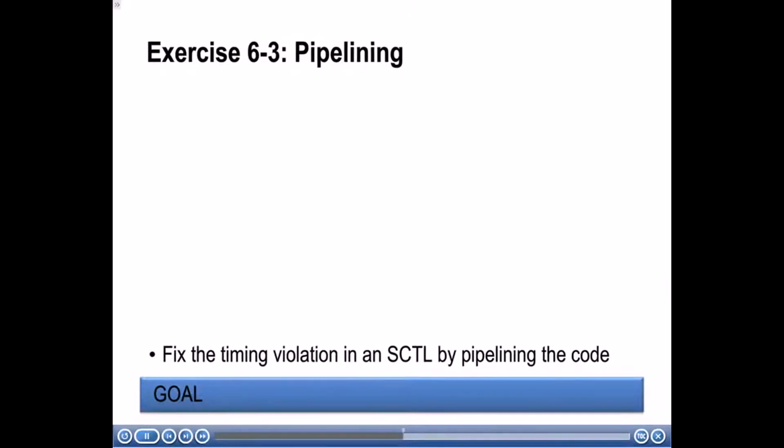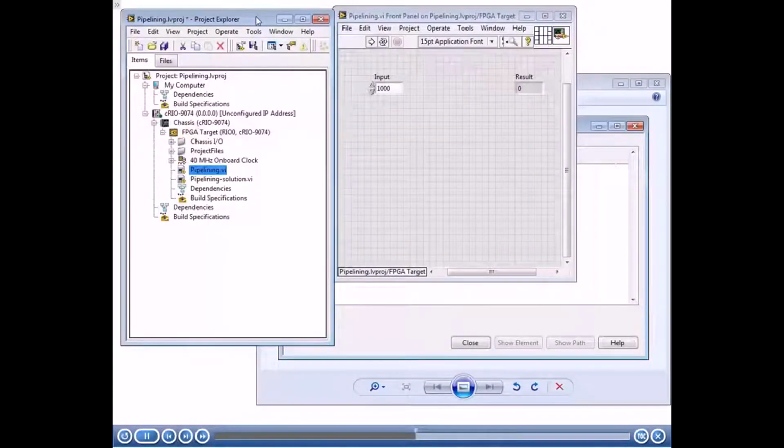Okay, so let's do exercise 6.3. And if you're able to at this point, this is a good time to do exercise 6.3 pipelining. For now, I'm just going to give an overview walkthrough through this exercise. Okay, let's take a look at exercise 6.3 pipelining.